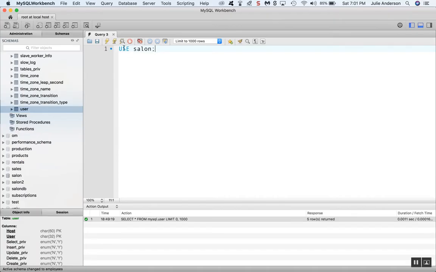So here I have use salon. I can say use MySQL if that's the one that you have. And then later I can run this if I want to. But let's look at some of the tools on the toolbar here.